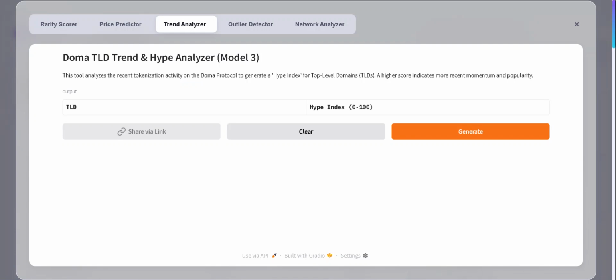So I aggregated all of the tokenization data, creating a daily count of new mints for each TLD, to see if there are any new mints for all of the TLDs. But when I tried to fit the ARIMA model, my code crashed and gave me a linear algebra error. So when I dug into the statsmodels library, I realized that the problem wasn't my code, it was the data itself, because this testnet really had no history.